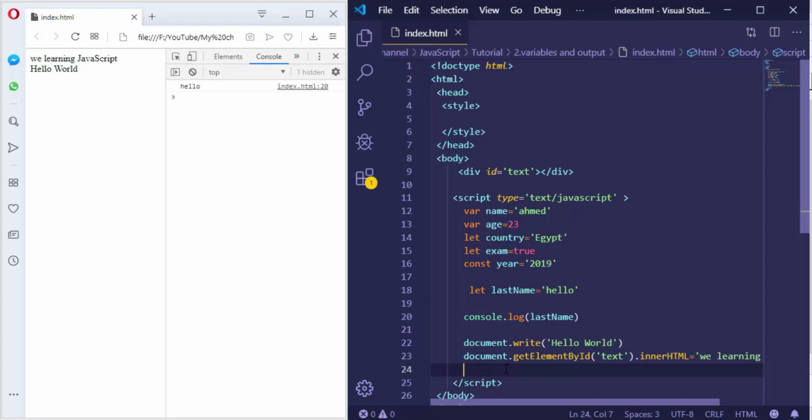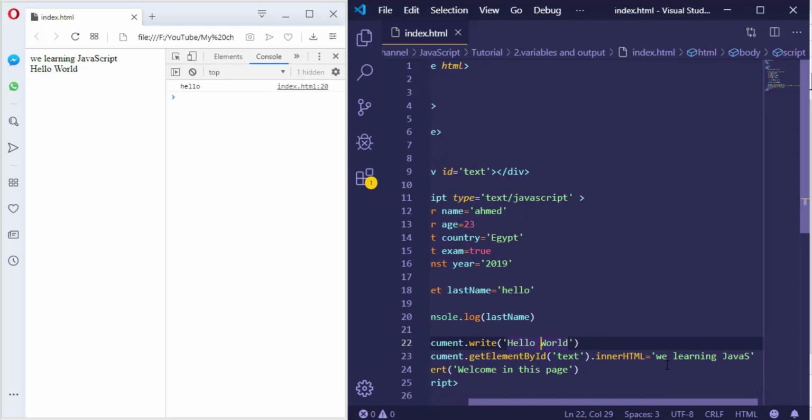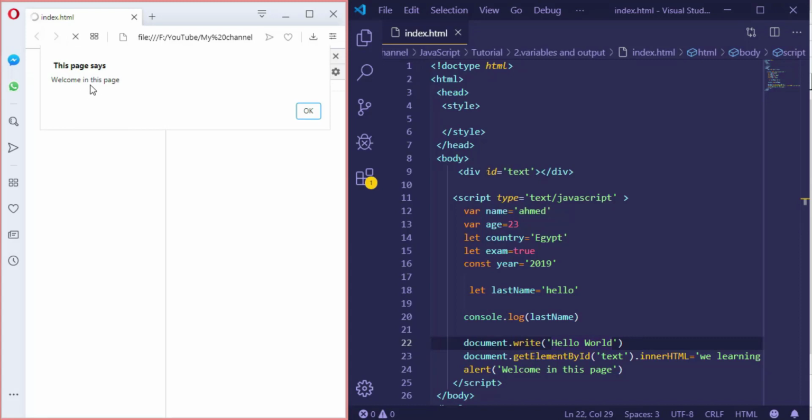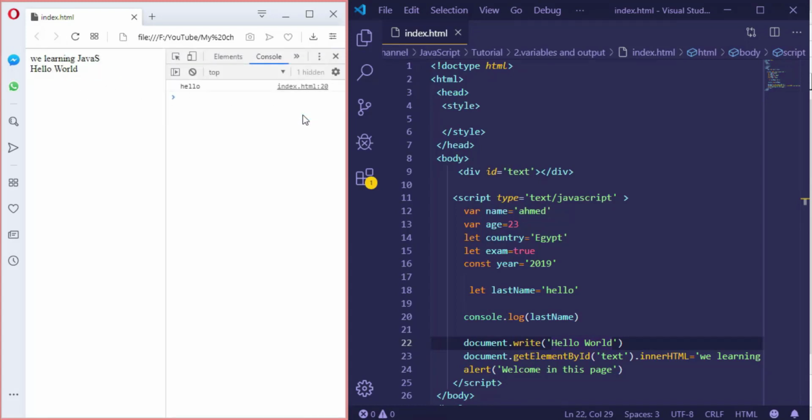And the last way is the alert function. So we can type anything and it will be alerted. So for example, we can type welcome in this page. Bear in mind that when you type a text, it should be within single quotation or double quotation. So here we type a text and the same thing here. So what we see, it will alert welcome in this page. When the page is reloaded, the first thing displayed is the alert.